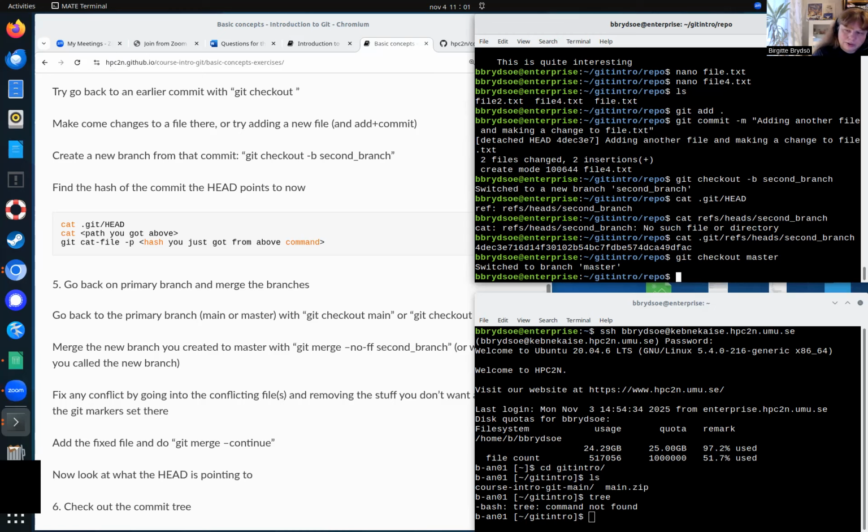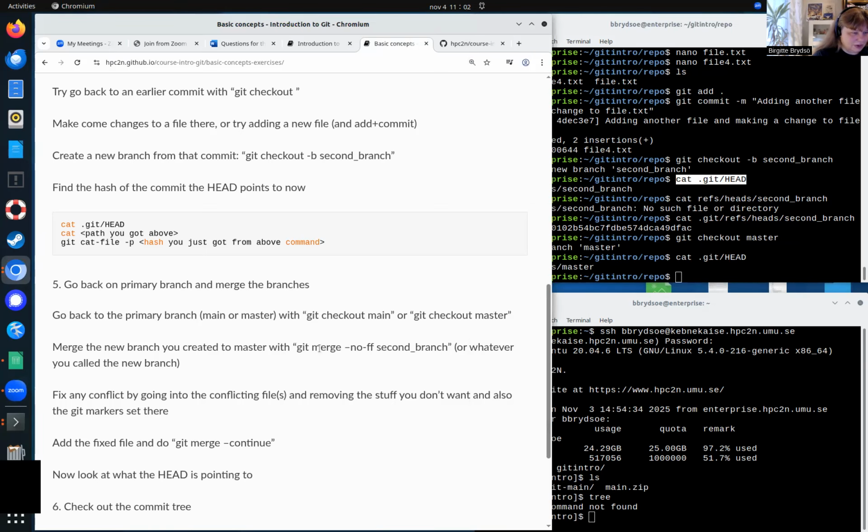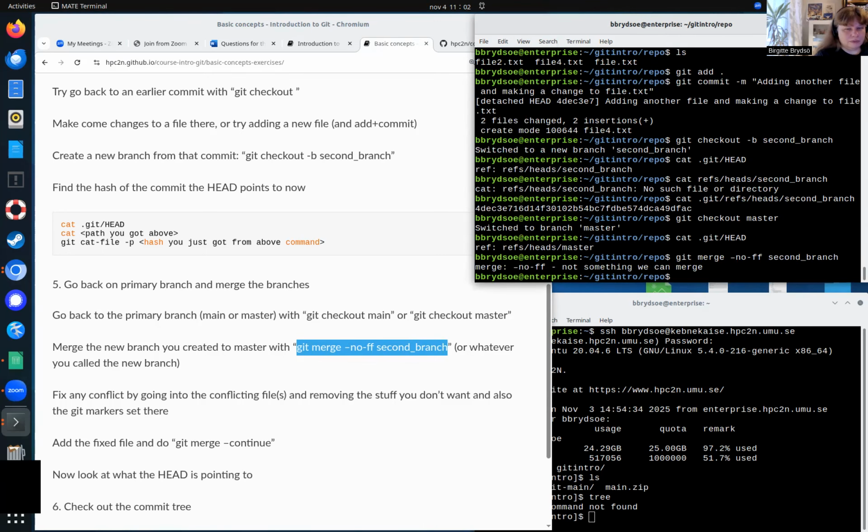And having switched to master, I would like to try and merge these, but let's first see what we are pointing at here. So let's do git head. And now we are pointing to master instead of second branch. So that is good. And I'm going to try and merge with git merge second branch. Let's see. What did I make a mistake here?